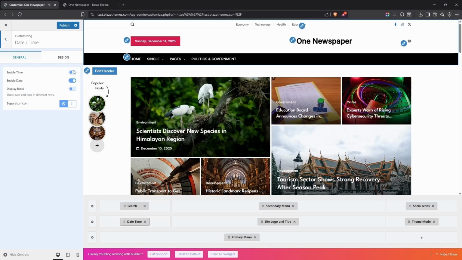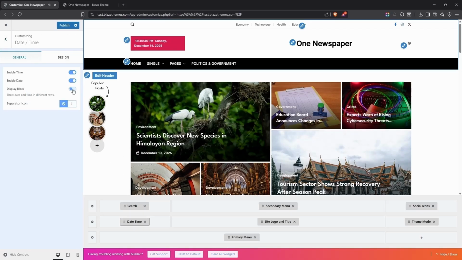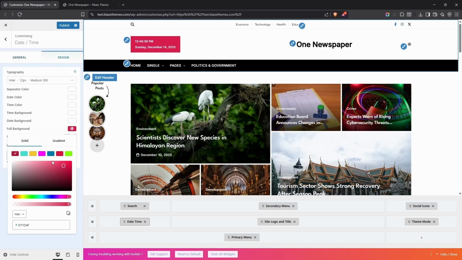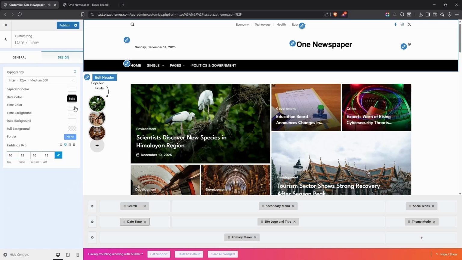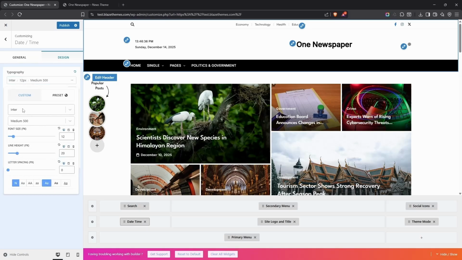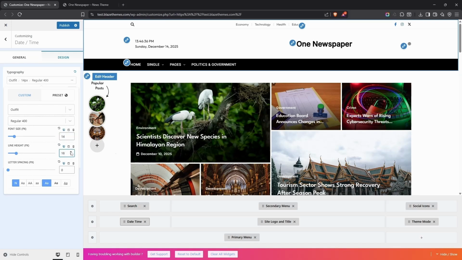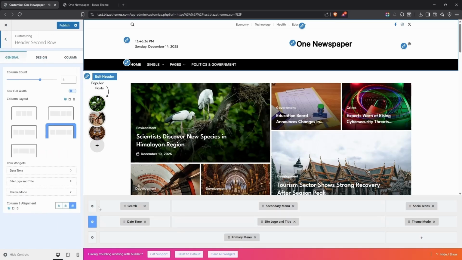Let's customize date and time. I will enable time and make it display block. The display block control displays time and date in separate lines. From the Design tab, I will set its background color to transparent, time color and date color to black. I will also set its font family to Outfit to match it with the secondary menu. I will align the site title to center.